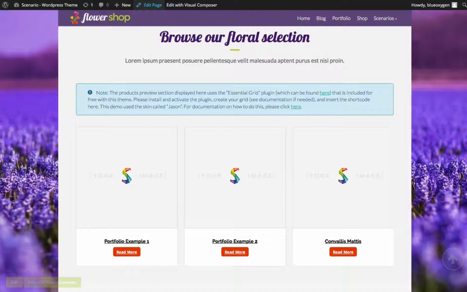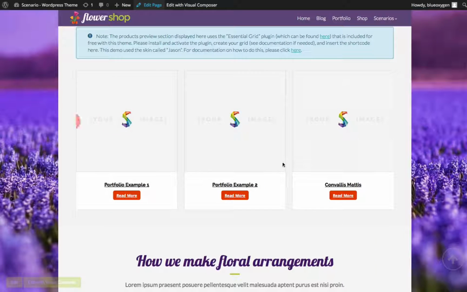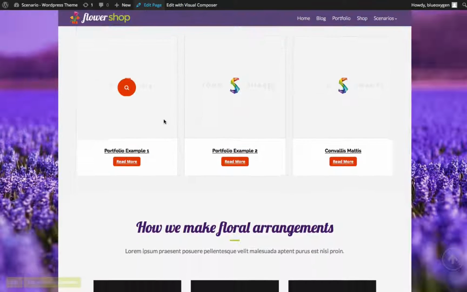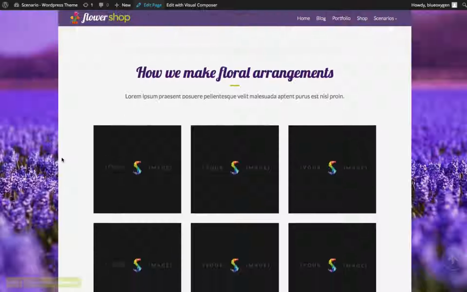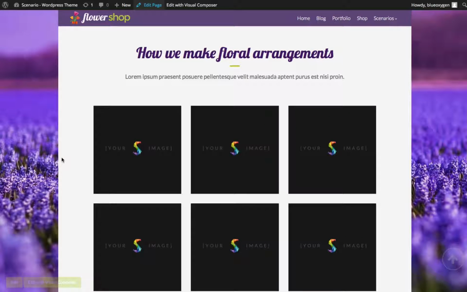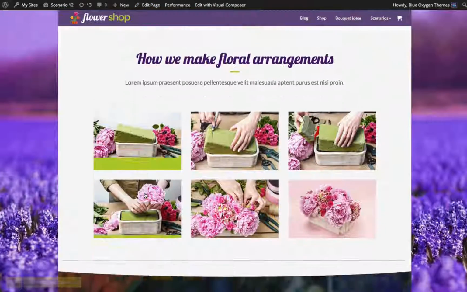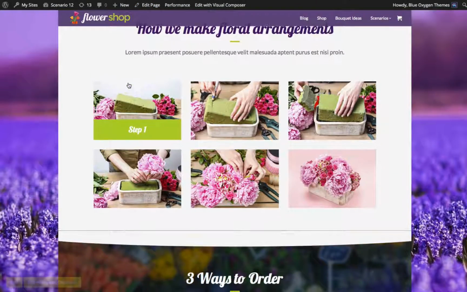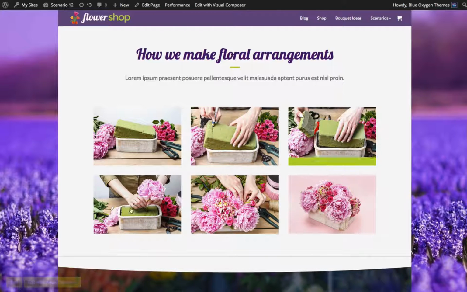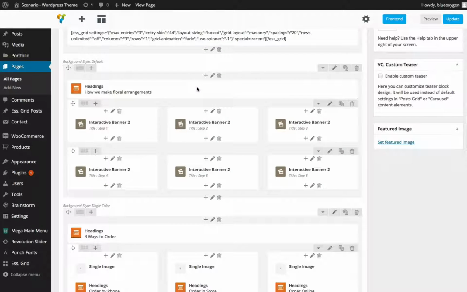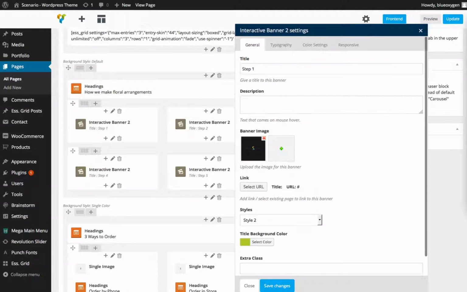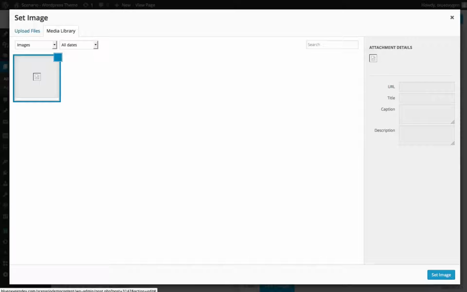This is Essential Grid, like we said before, so we want to cover that in another tutorial. But here, how we make floral arrangements, this is what we have here. We've got this cute little step-by-step, hover over it, and you get the steps there. That's the interactive banner. And if you click on each one, you can replace the image for that one.